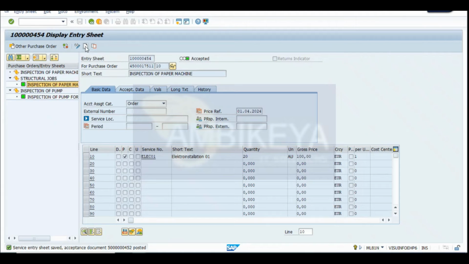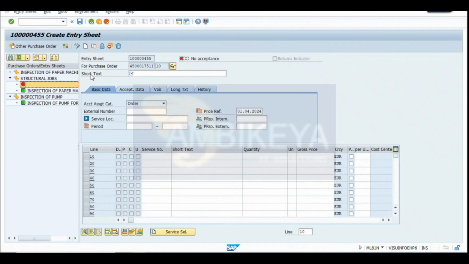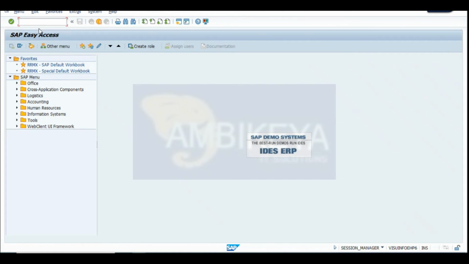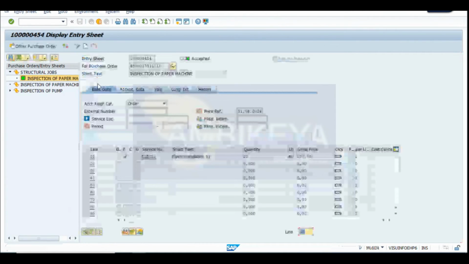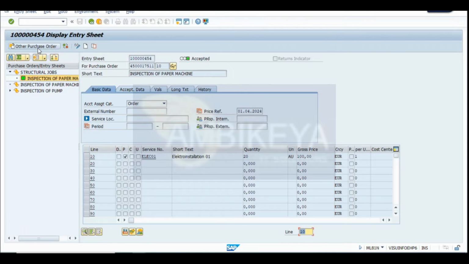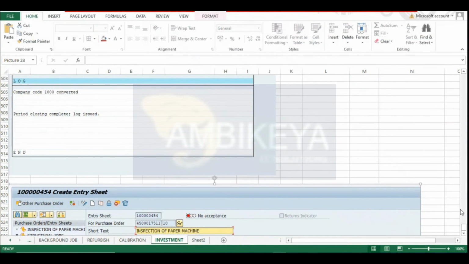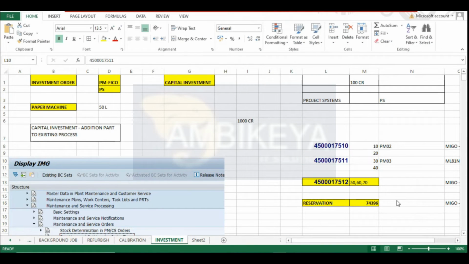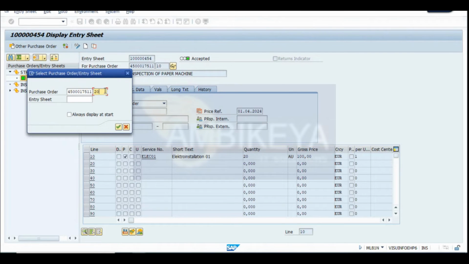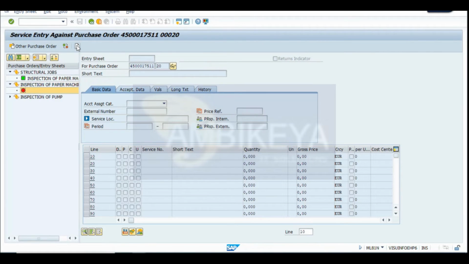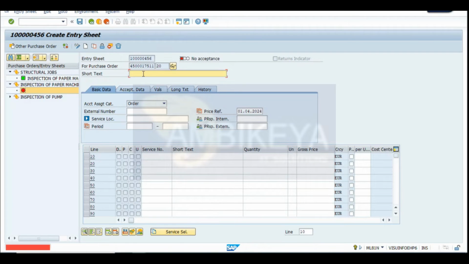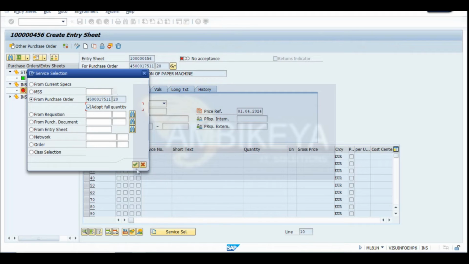Next, again go for your entry sheet. Go for ML81N again. This time I'll go for another one. What is that? PO 11 only, right? 11. Line item is 20. Go for this. Go for your entry creation. Go for service selection. Here you go for this service selection. In this selection, adopt full quantity.